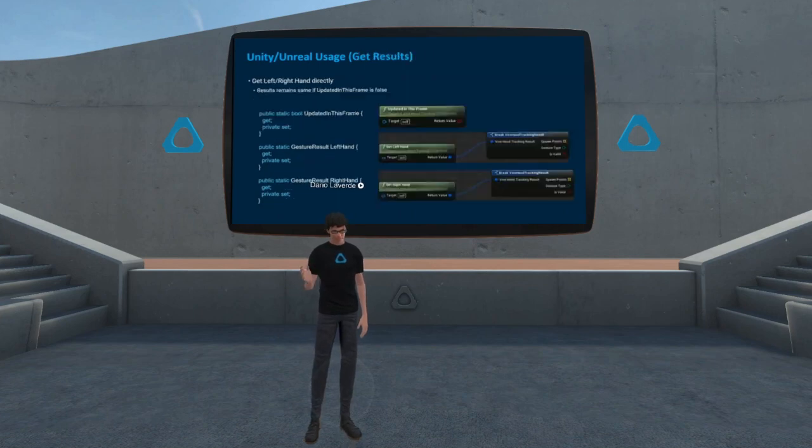Okay, now here's how to get the left and right hand results directly. Just call left hand or right hand, and they both return a gesture result, as we've seen before. It's very similar, of course, in Unreal as well. You can also check to see if there's been an update in the current frame, and this is to avoid any additional processing if there hasn't been an update since the last frame.